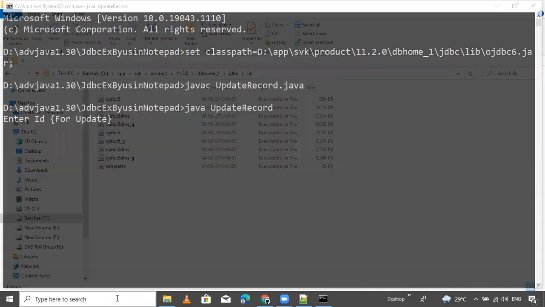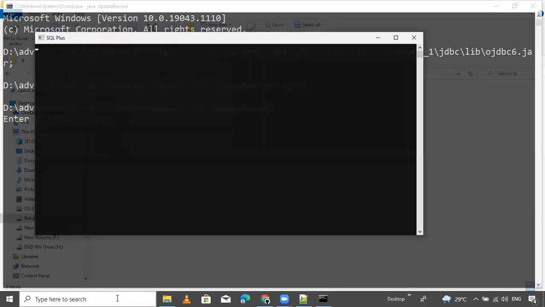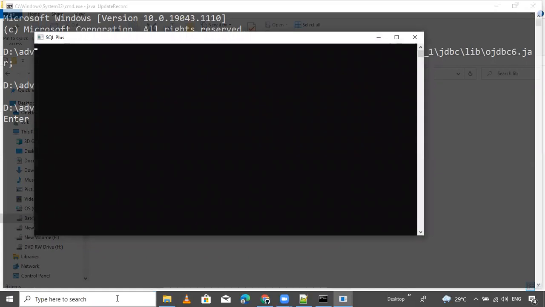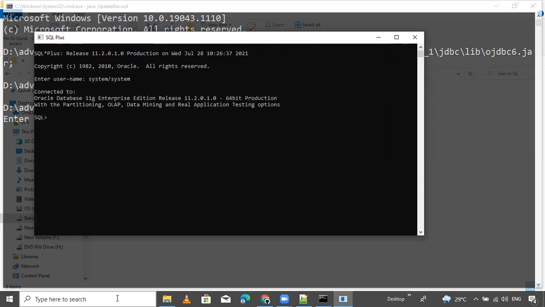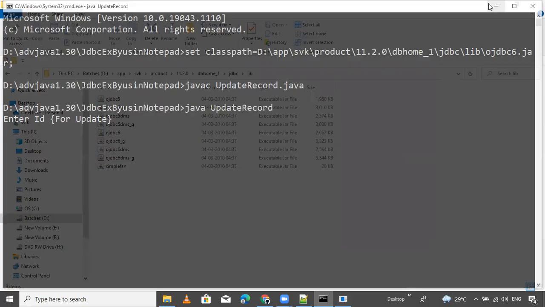Open SQL Plus. Okay, it's open. The username is system, and the password is system. Connected. Select the student table: select star from student. Okay, one record is there, iTrick. Instead of iTrick, I want to place ITSP.